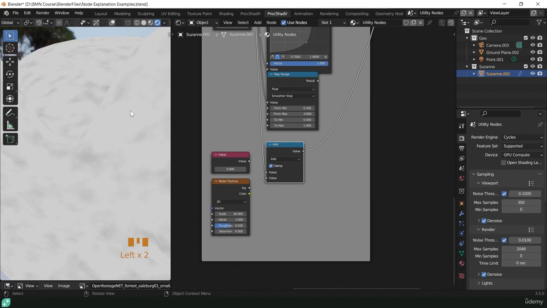You can see we do have a difference in shade. If we turn clamp off, we get these brighter areas. These brighter areas are actually above a value of 1, and that might not be something that you want.